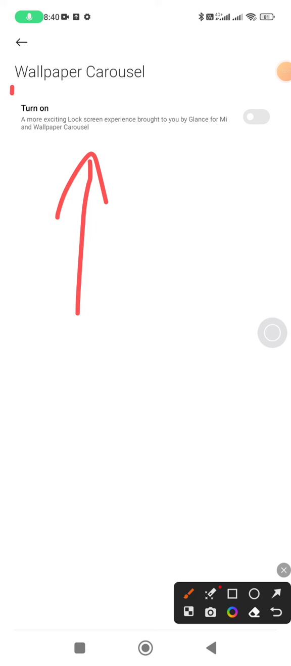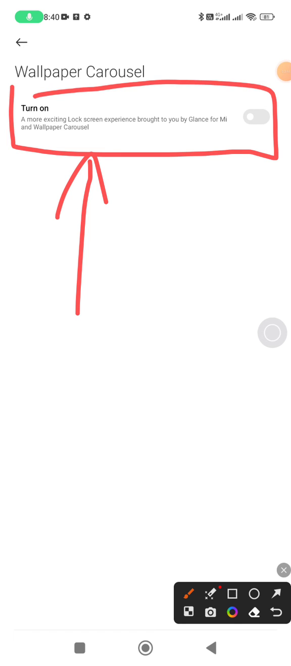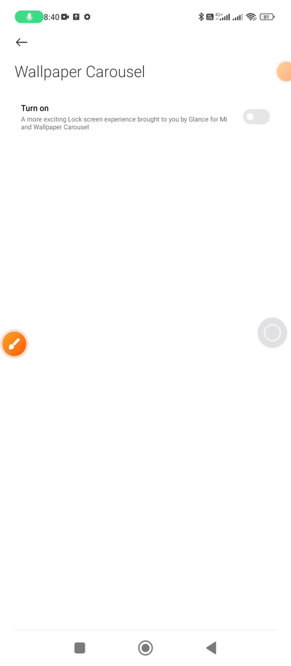So this is the wallpaper. If you want to turn it off, just make it off. So later, after you turn it off, you will no more see the wallpaper on your lock screen on MIUI.